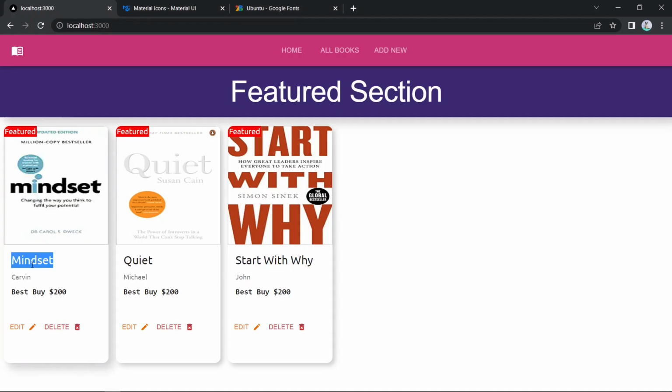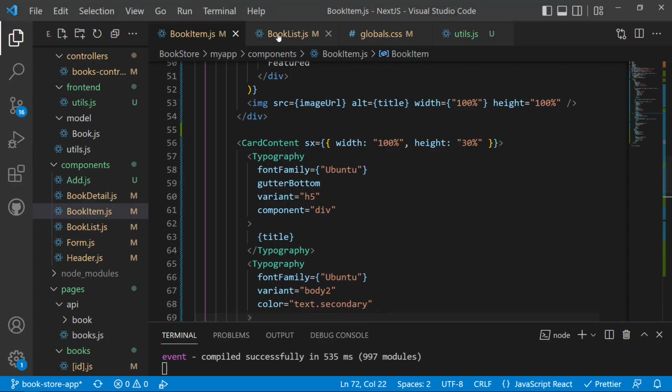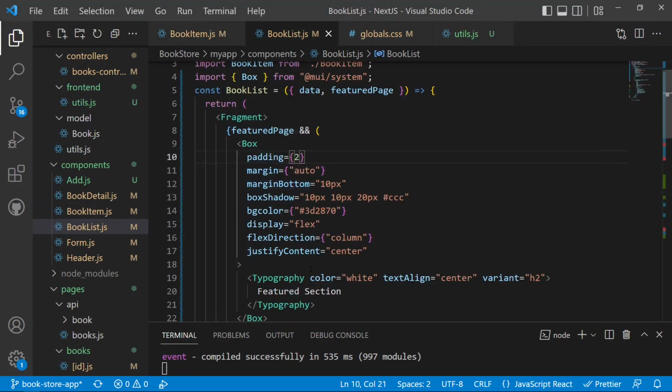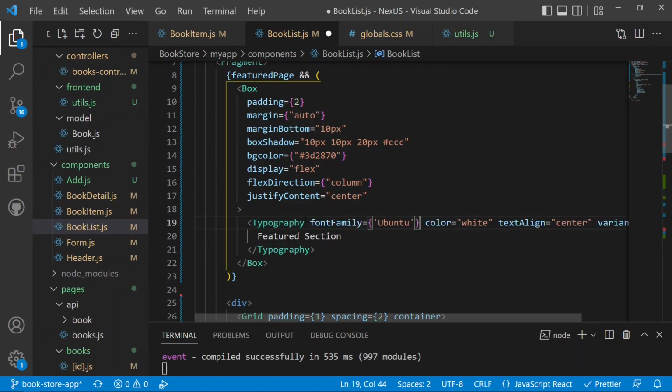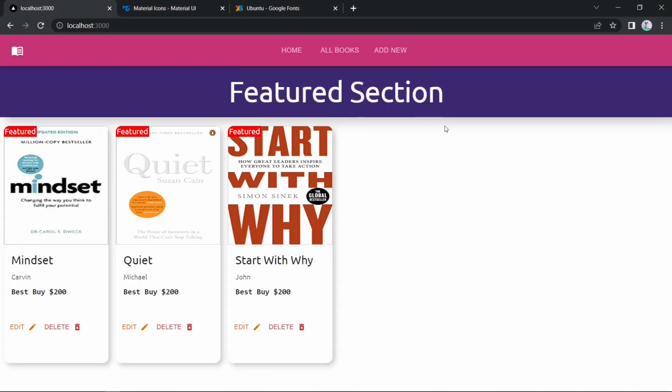So now you can see we got the mindset, we got the font as this as well, and then we got the price tag as well. And now we need to just define style for this text field as well. So we can just move on to the book list, and then inside this text field we need to provide this style. So we have font family of the Ubuntu, and now you can see we got the featured section as well. And now what we can do is move on to the tabs as well. We can just provide some styles to the tabs.